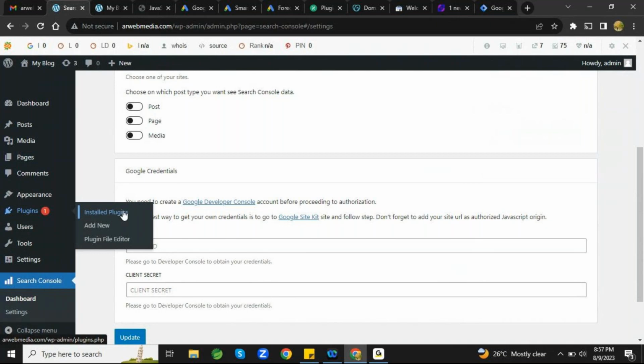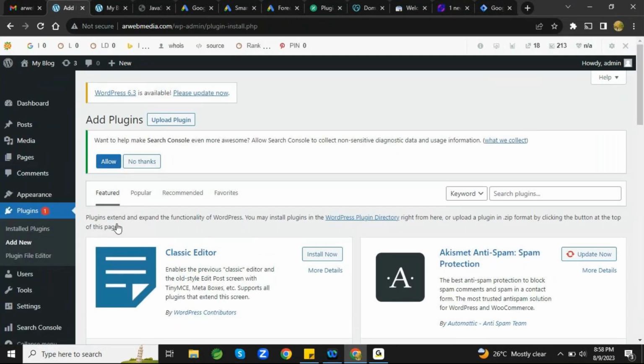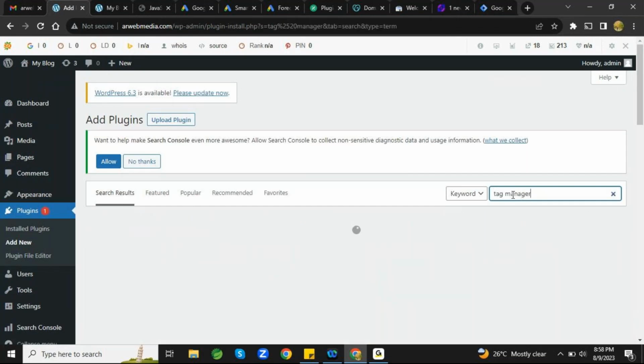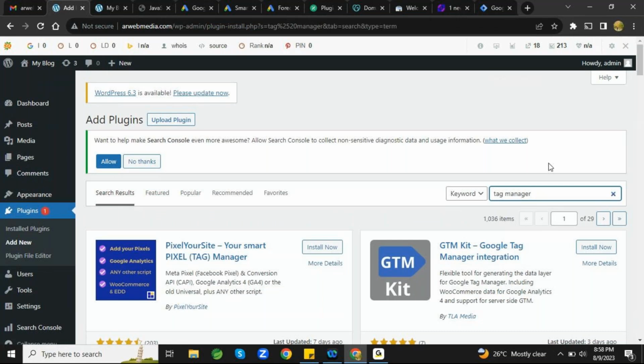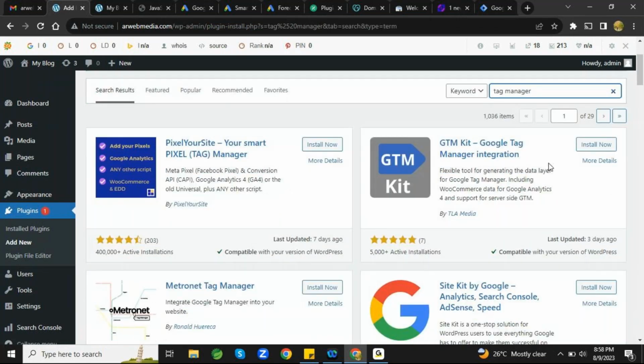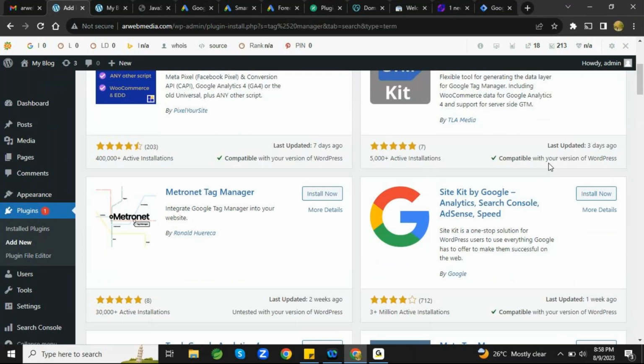Plugins where? Yeah, go to plugins and click add new and search for tag manager. Okay, come down, select the third one. This one? Yeah. Metronet Tag Manager.